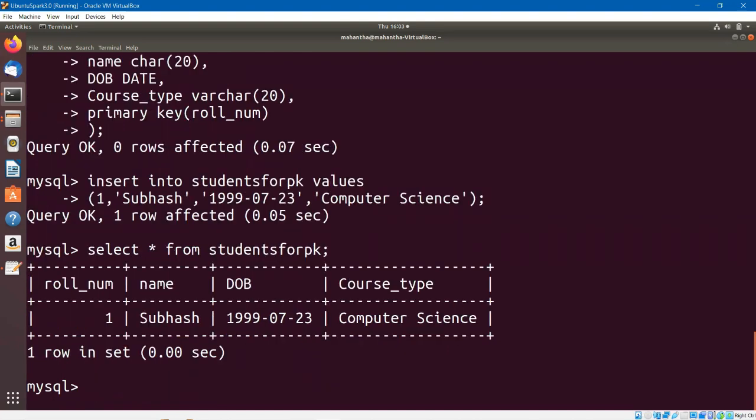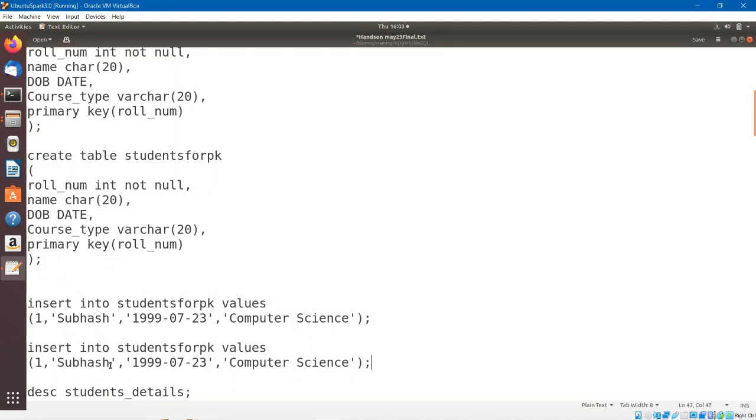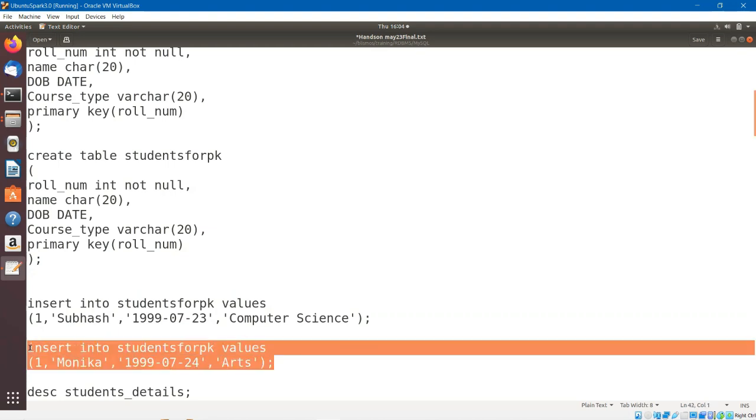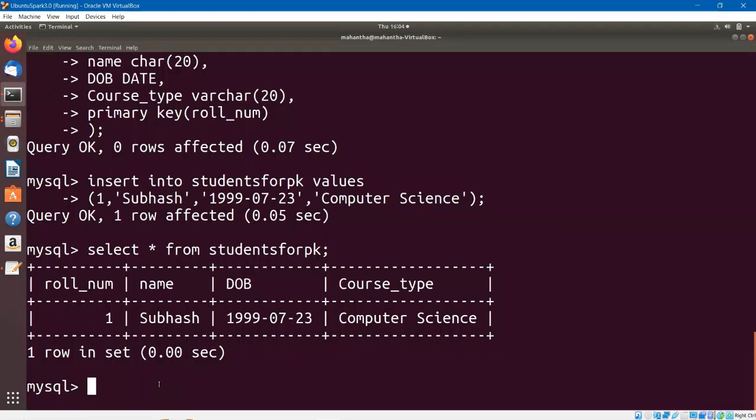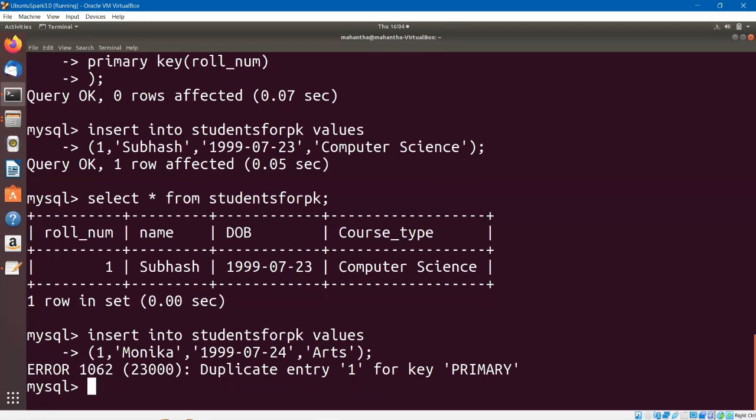Let us try to insert one more record with the same roll number and see if it allows us to do it or not. So I will say 1 and I'll say Monica. I'll say she has done some arts. Okay, I'll change a couple of these. Okay, let me see if it allows or not. If I try to insert, no, you can see it says duplicate entry 1 for key primary.